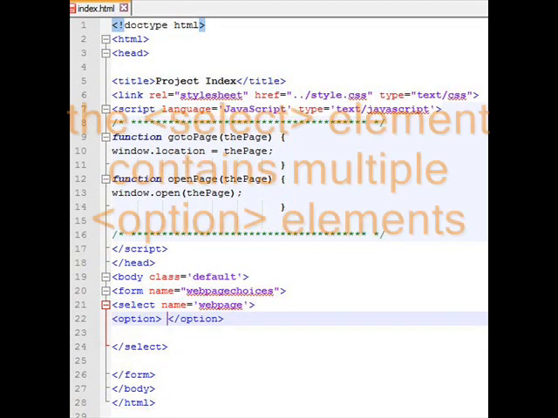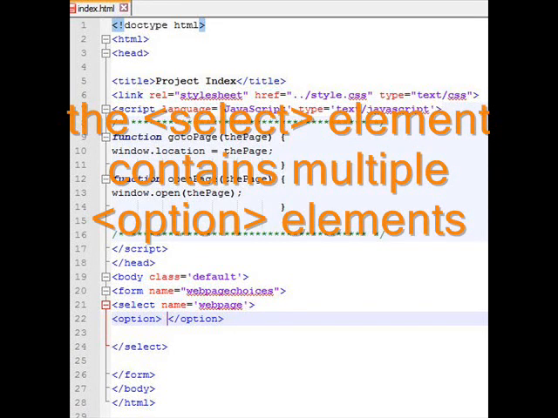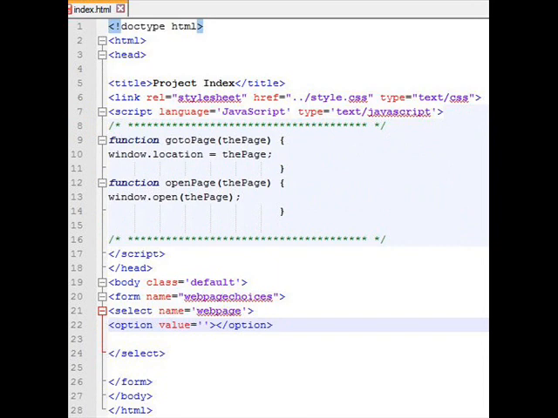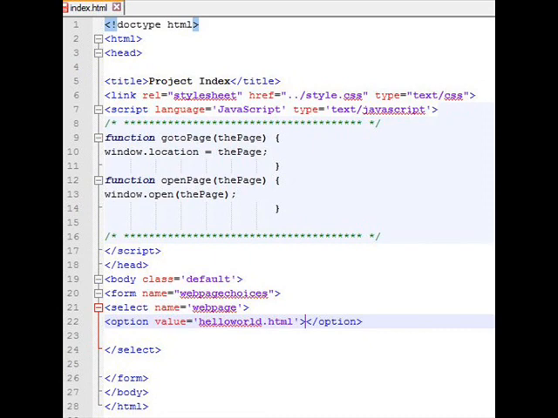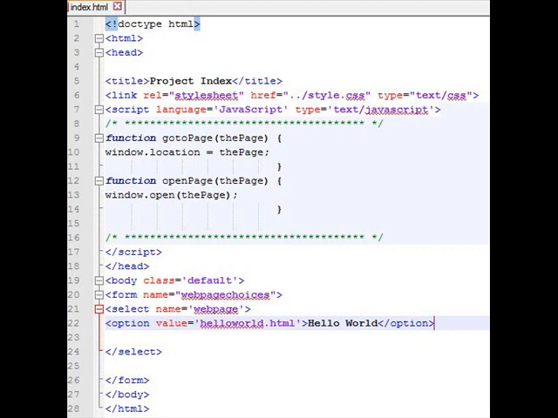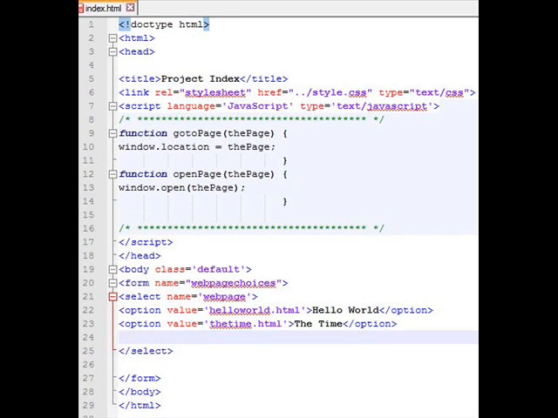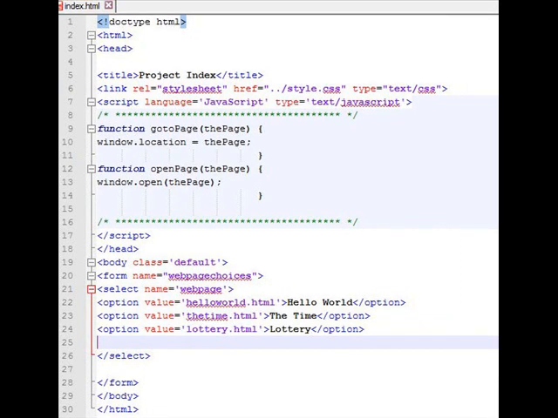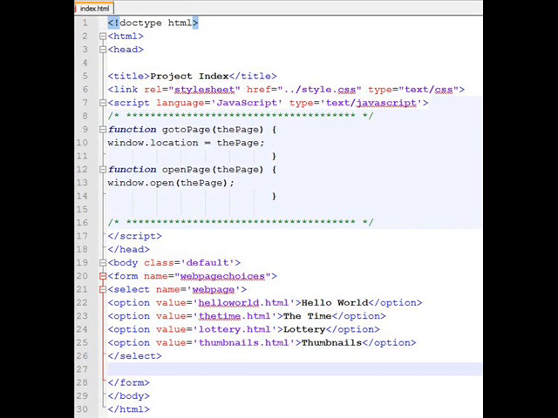The items on the list in the select box are called options. And each option has to have a value. And I put the value in quotes, something like hello world.html, and kind of like a hyperlink, I have to specify what I want it to say on that list. So I have to say Hello World is the text that's going to appear. But if I click on that text, it's going to send the value hello world.html. Now, option number 2 is the time.html. Call it the time. We also have a lottery page, lottery.html. And we have a thumbnail, thumbnails.html.